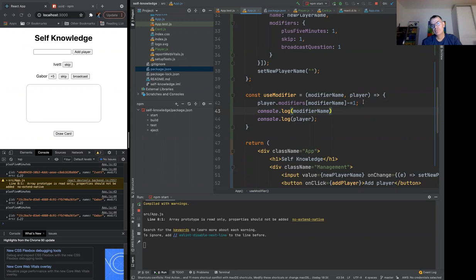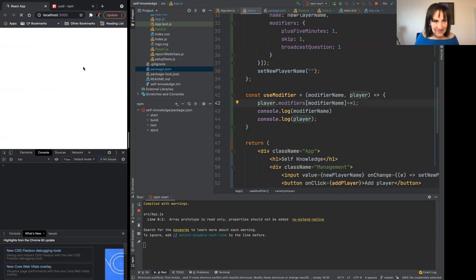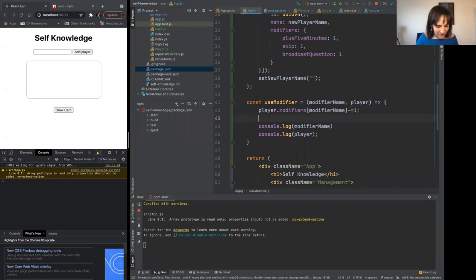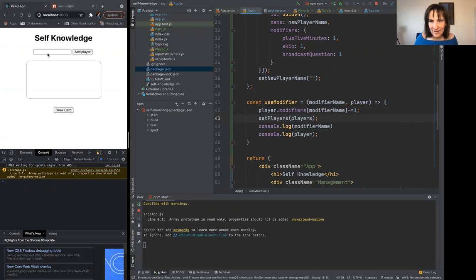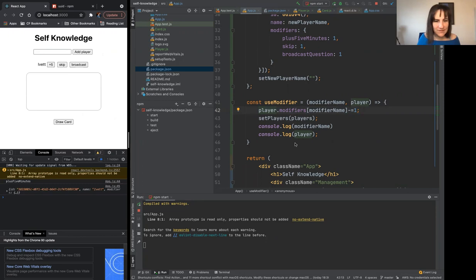So one way to do this is like, this is really ugly. Never do this because this is evil what I'm going to do now, but I should. You have an object of players where the ID is the key? And all the rest of the information about the player is the value? That could also be an option. And maybe that's easier to modify then. But here's the thing. I just want to show you what's happening here. So what I did for now is this player modifiers modifier name -1, right? And I'm also going to create Ivett here. And now if I press this, nothing happens.